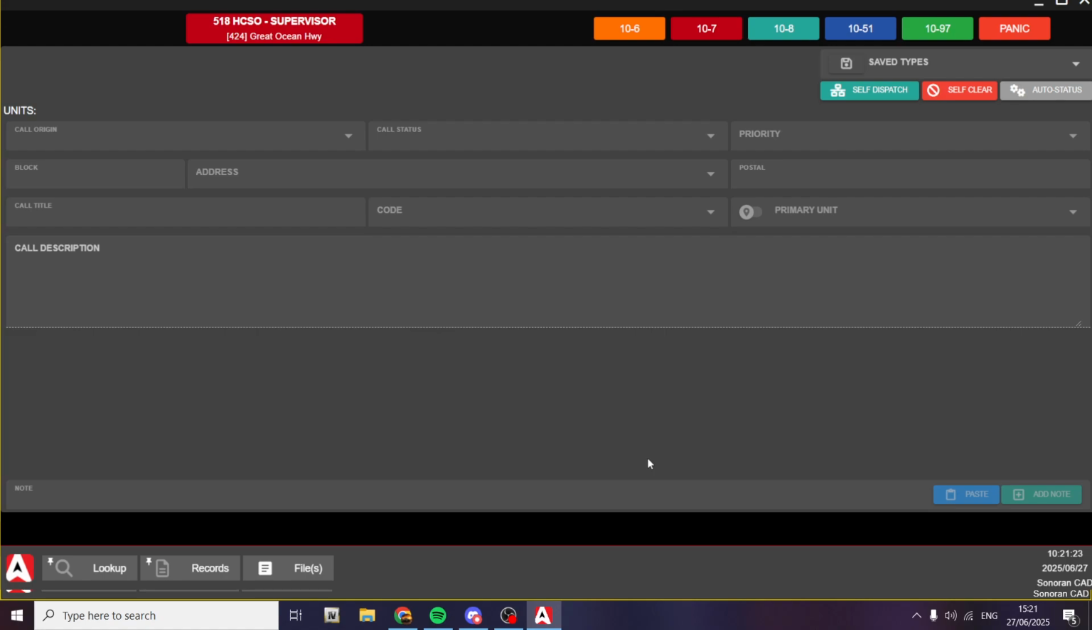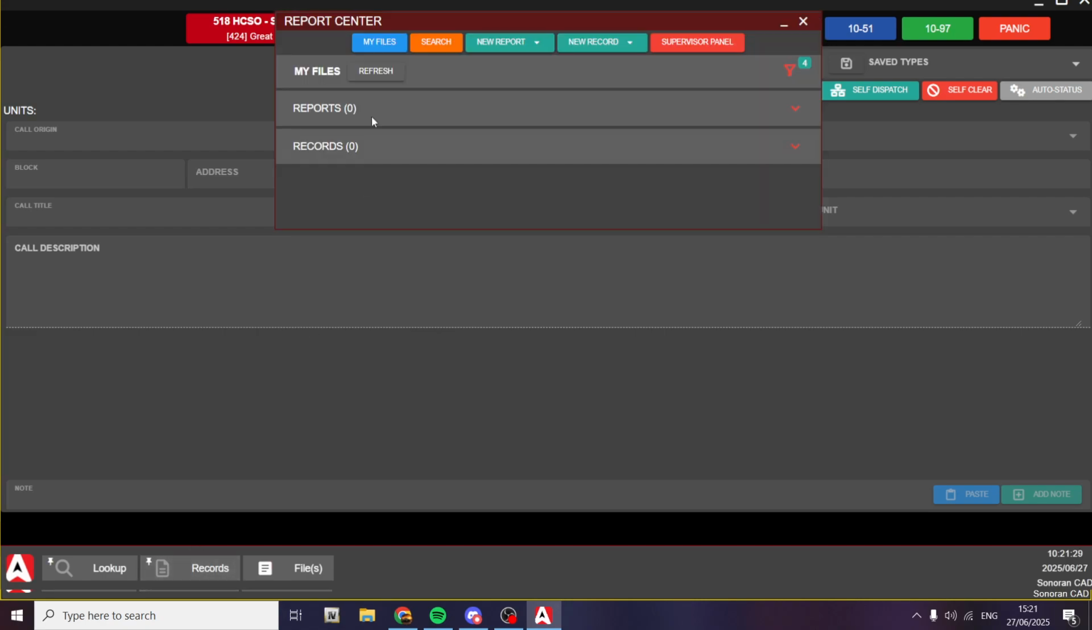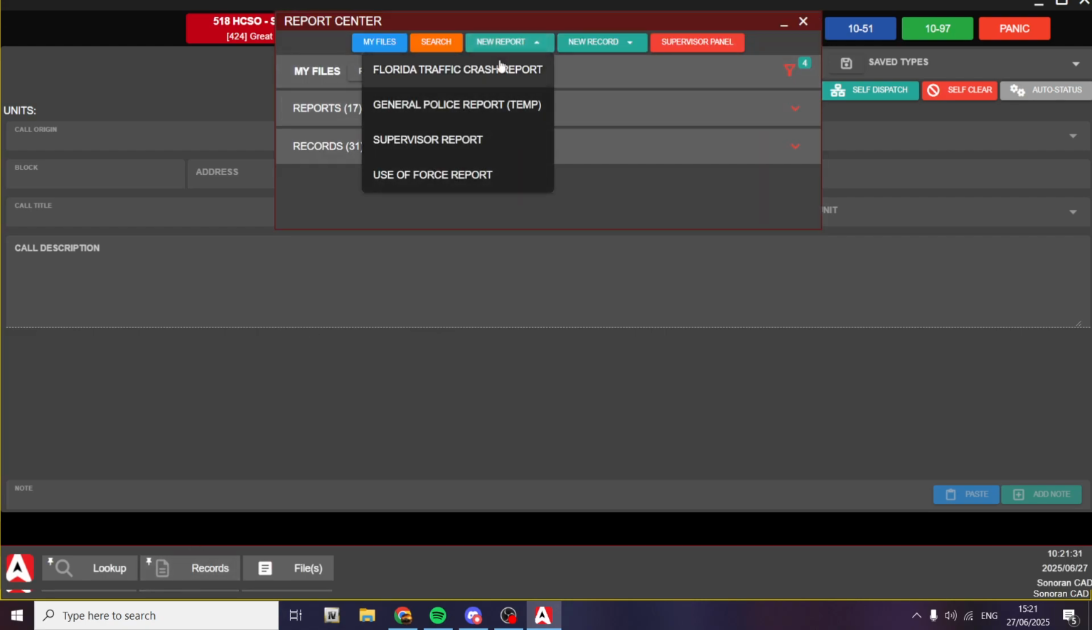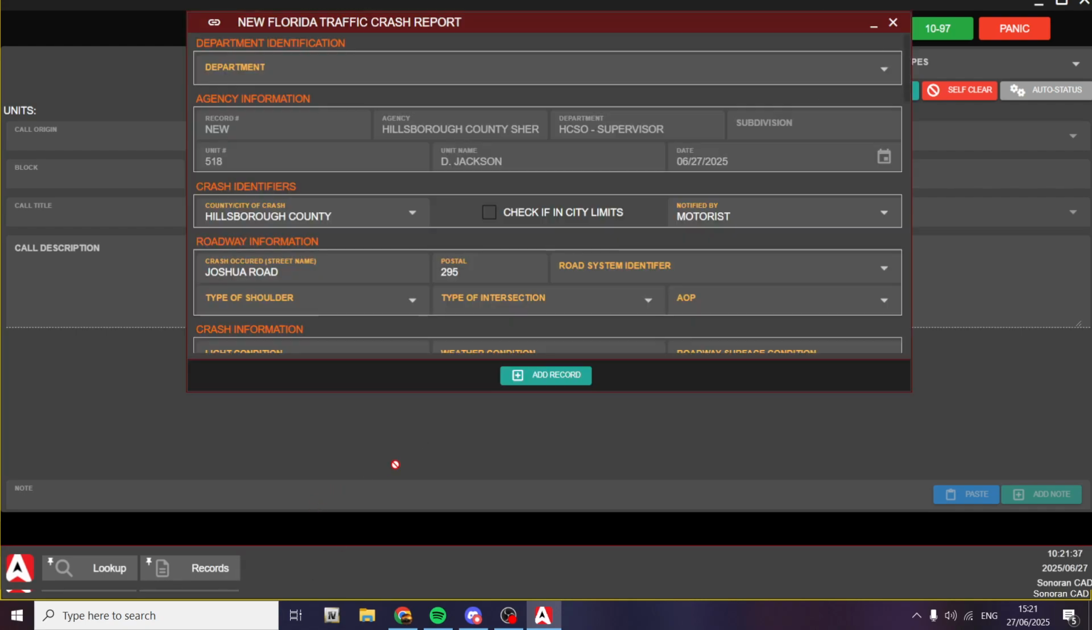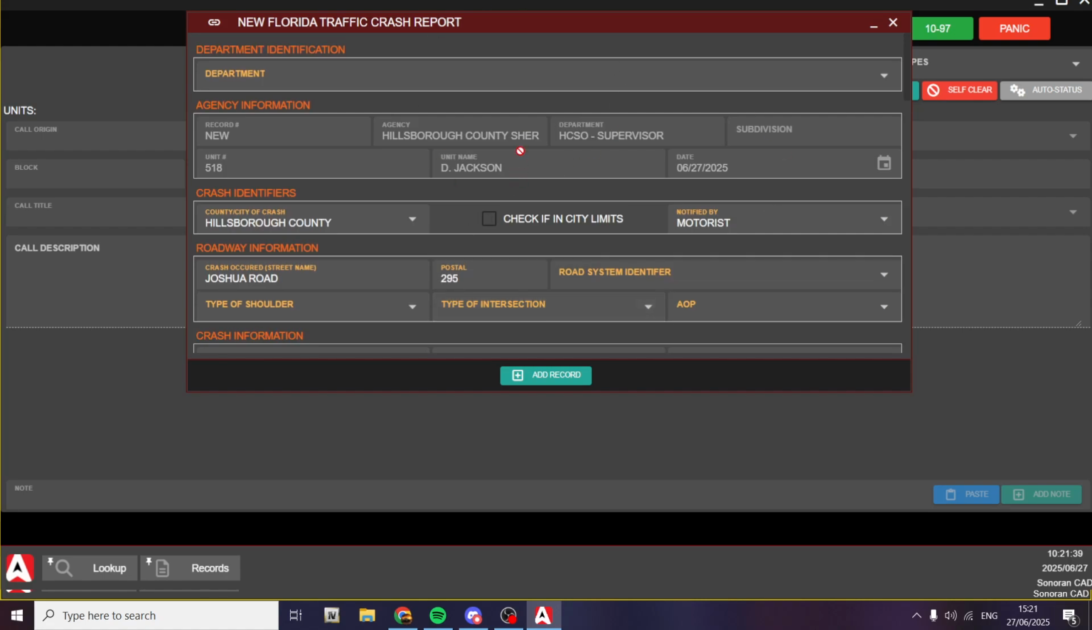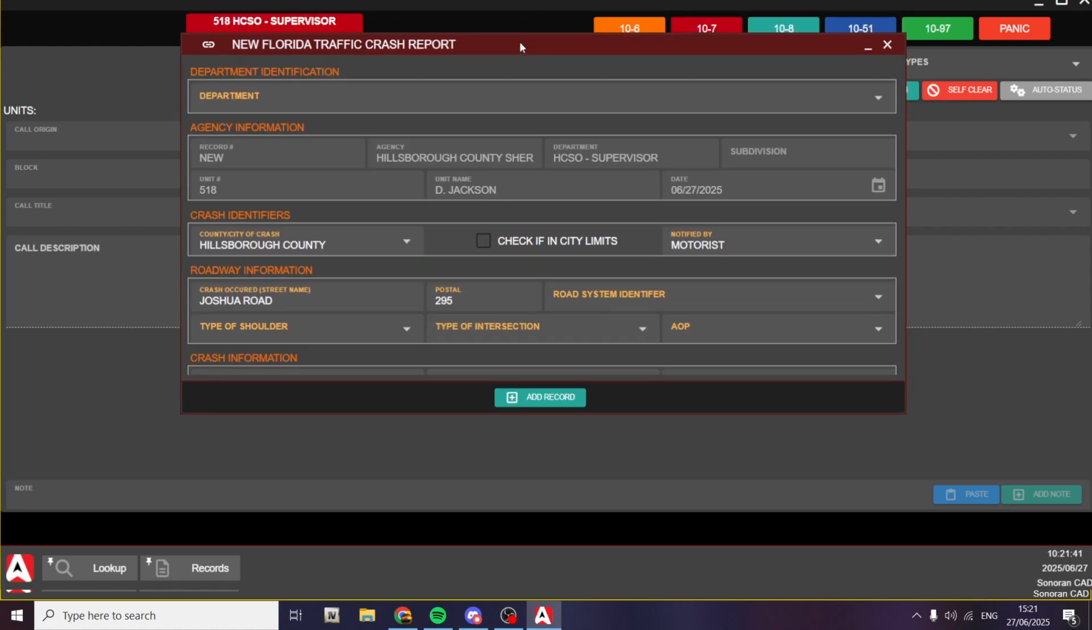Traffic crash report. So as you can see, I'm already open on CAD. What we want to do here is go to Records, New Report, and you're going to select Florida Traffic Crash Report. For the sake of timekeeping, I have already semi-filled out this traffic crash report, but I will go through some of the specifics and basics with you anyway.